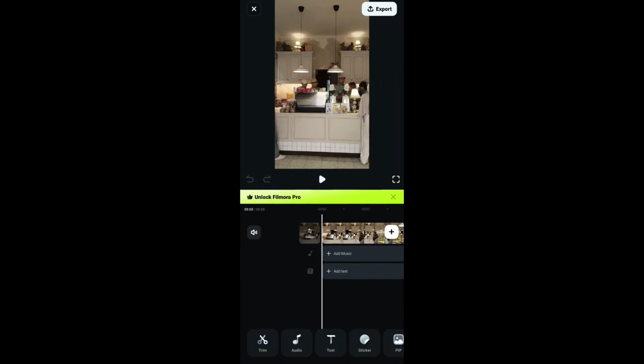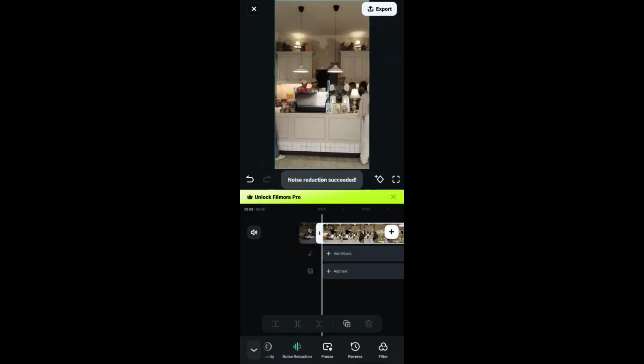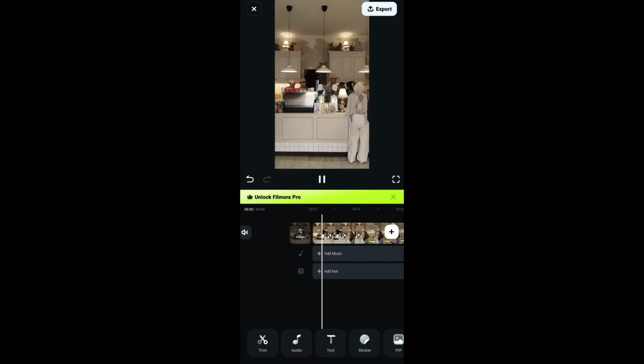So in Filmora, if you want to remove it, you can just easily do it using the noise reduction feature. So click on the clip, and here in the bottom you'll see a lot of menu. You can just swipe until you find the noise reduction option. So tap on that and Filmora will automatically reduce some noise from your videos, and that's it. Now your video will be noise free.